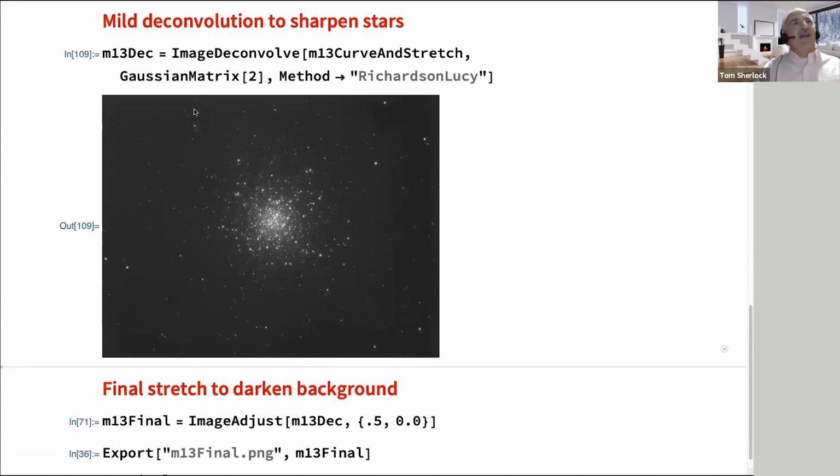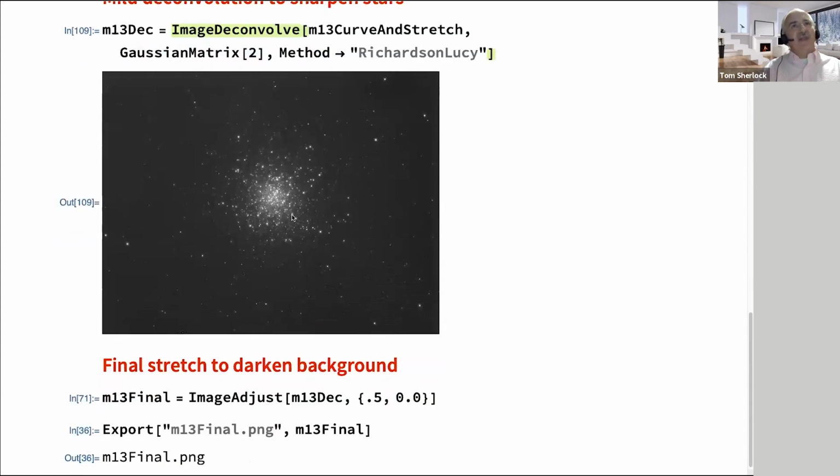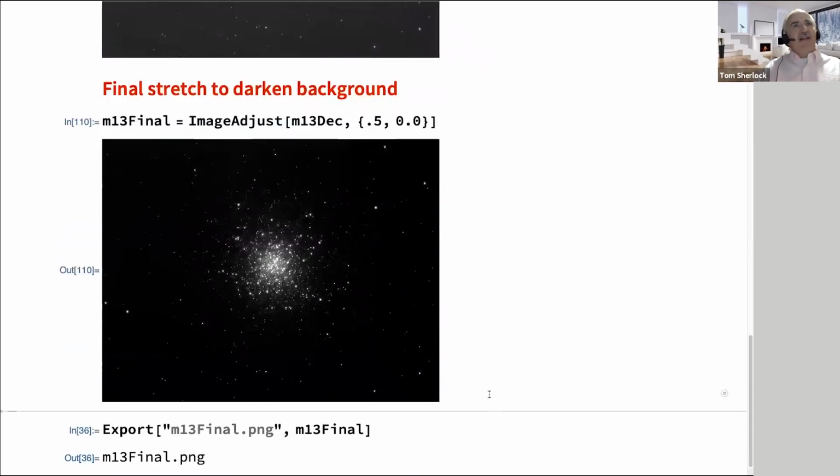So that can be removed by just doing a mild deconvolution of a Gaussian point spread function. And that, you can see, sharpens up the stars a lot without introducing artifacts. And then I can finally do a final stretch on that to darken the background. And that's our final image. And I'm going to export that, in this case just using Mathematica to export the image straight away.